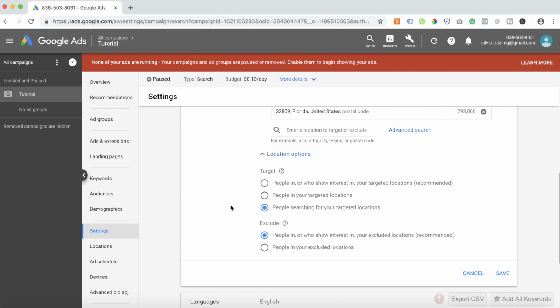So this is only reaching people who are not physically located in your locations that you're targeting, but that are far away, they're abroad, and they're searching and they show interest. So if I live in Texas and I'm searching for Miami, then I will see an ad that's Miami related because I have this set up.